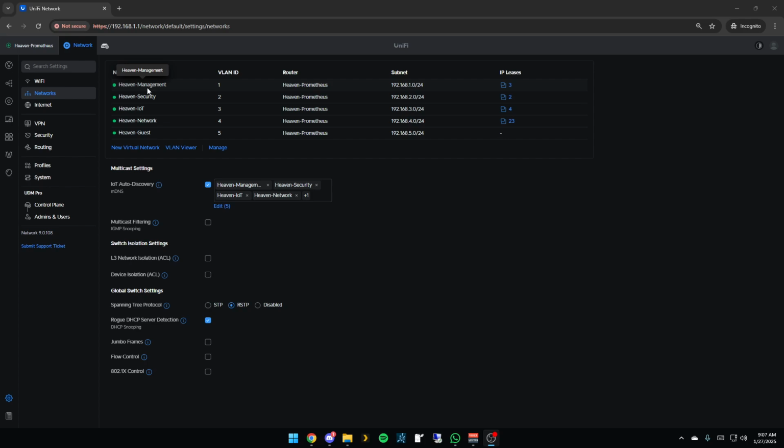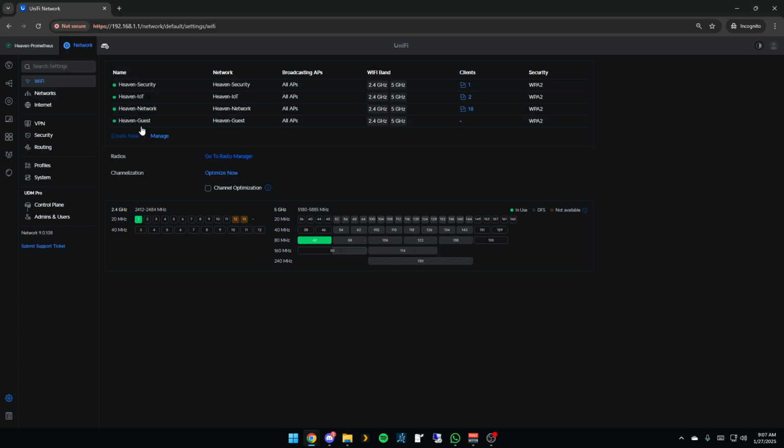So first we have all 5 of these networks: management, security, IoT, network, and guest. This one is the main network. I use Pi-hole for DNS, so all of these besides the main network are using Google DNS because I didn't want any of the ad blocking to affect the IoT devices or any of the people on the guest network. So the only one that uses the Pi-hole is the Heaven network. And then for Wi-Fi, the only Wi-Fi network I don't have is for the management. That's a physical network only.